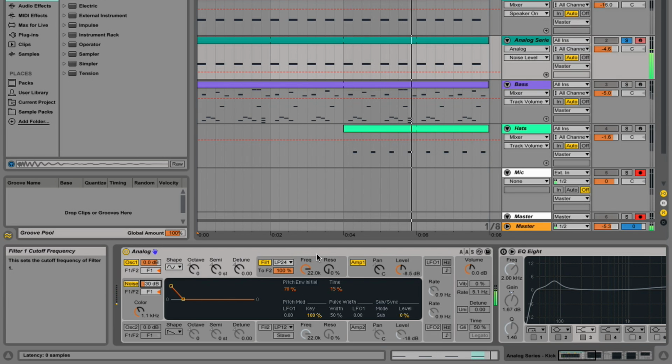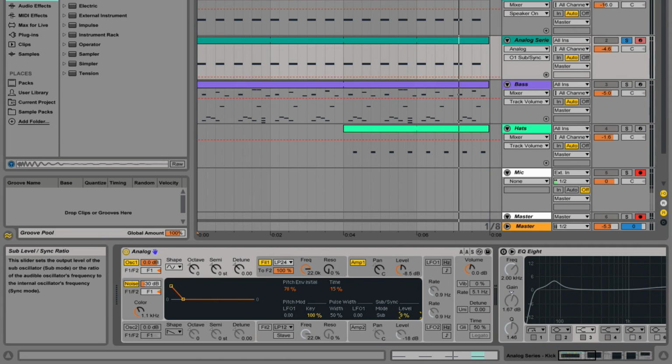Yeah, works just fine. And I'm going to increase the sub level here to the maximum. What this does is it adds a sub oscillator playing one octave below the oscillator 1, so it gives a little bit more weight.